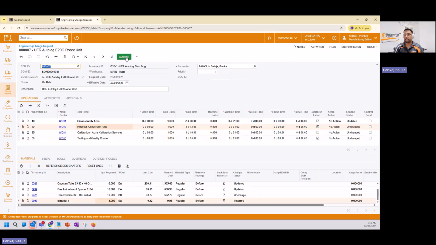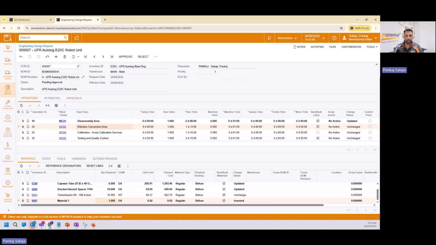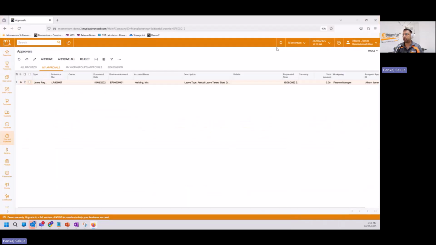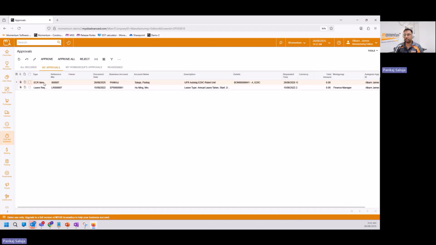And I would submit this now because these are the changes that I wanted. Now it will be going through an approval process. Mr. James is the one who would approve it. So I will log in as James in a separate window. I refresh it so that I know what Mr. James looks at on the approval screen. So this is the ECR request that has been raised by one of our employees. So I will double click that.